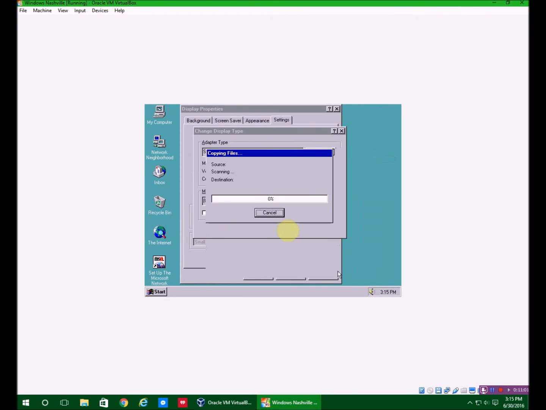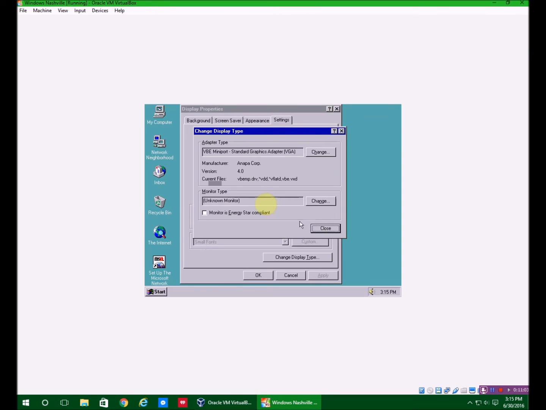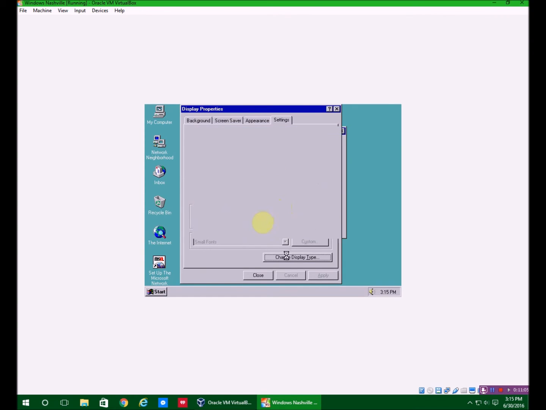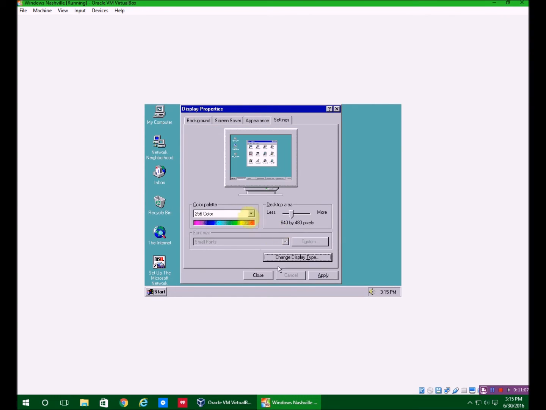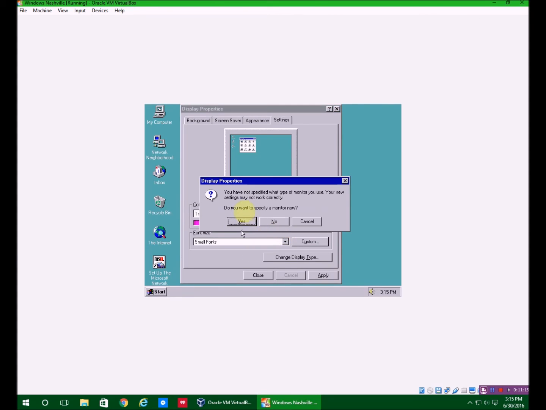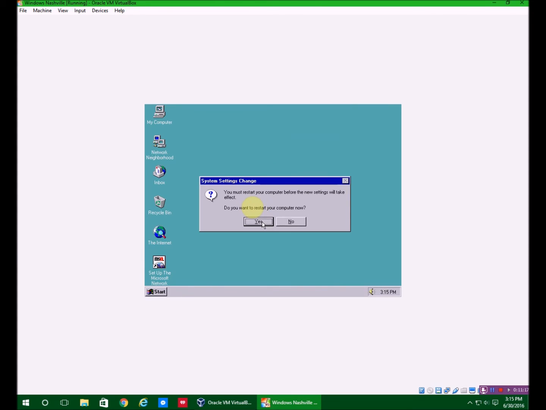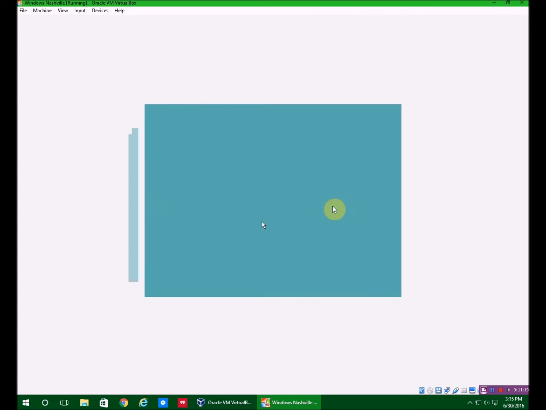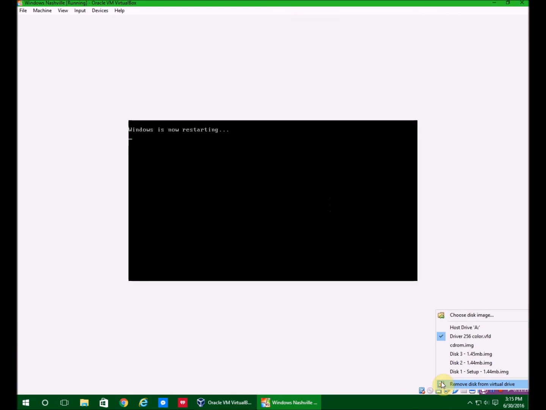So I'm going to click OK. So I'm just going to copy the files, click close. I'm going to put this up to true color and then make the screen a little bit bigger. Click apply. Don't want to specify monitor. Okay, restart the computer. I'm going to remove the floppy disk out of there. So Windows is now restarting.